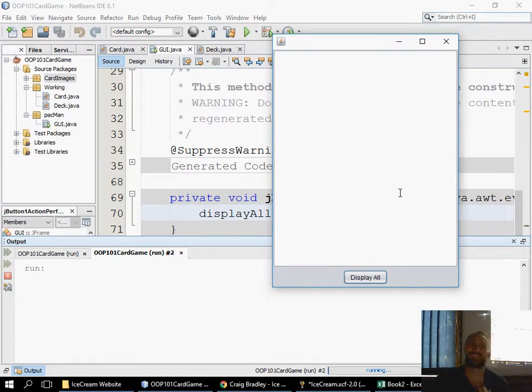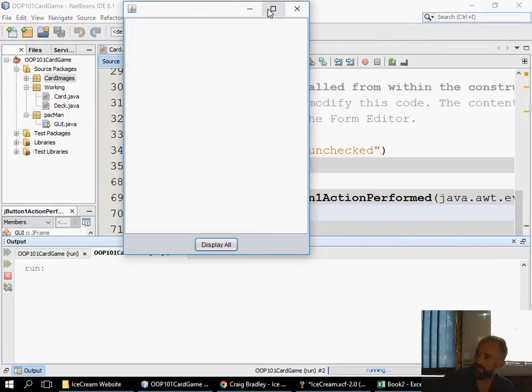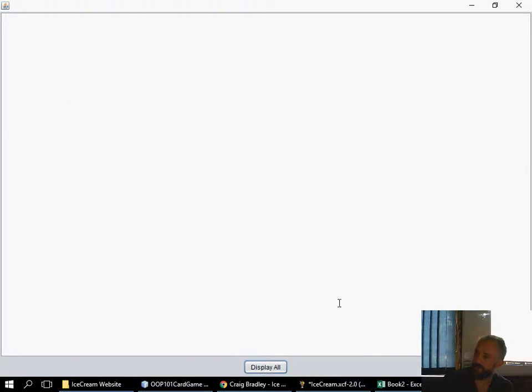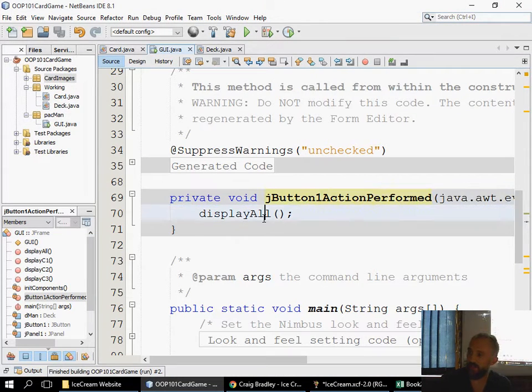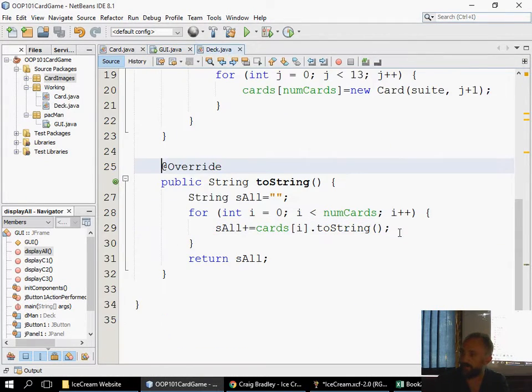Okay, so troubleshooting, always fun. When I press display all, nothing is happening. So now what we need to do is figure out why. Hopefully maybe you guys at home have already seen me making a stupid mistake along the way.